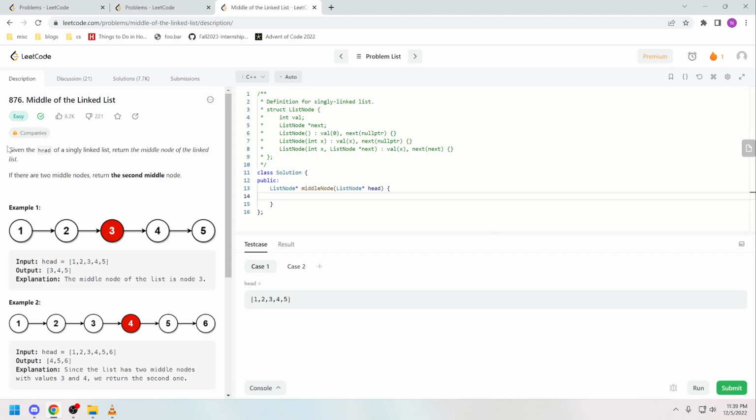Okay. So it says, given the head of a singly linked list, return the middle node of the linked list. If there are two middle nodes, return the second middle node.